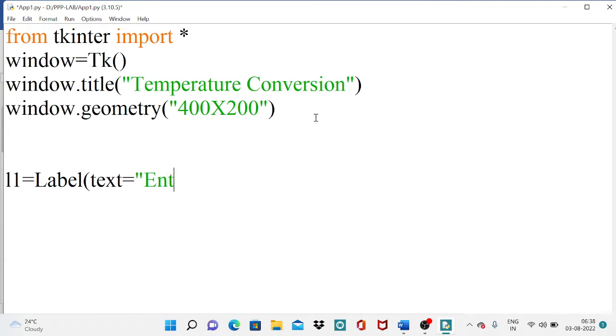What is the purpose of this label? We are conveying a message to the user: enter Celsius value. And we need to specify some font size. So this statement creates a label. We need to add this label on that window.